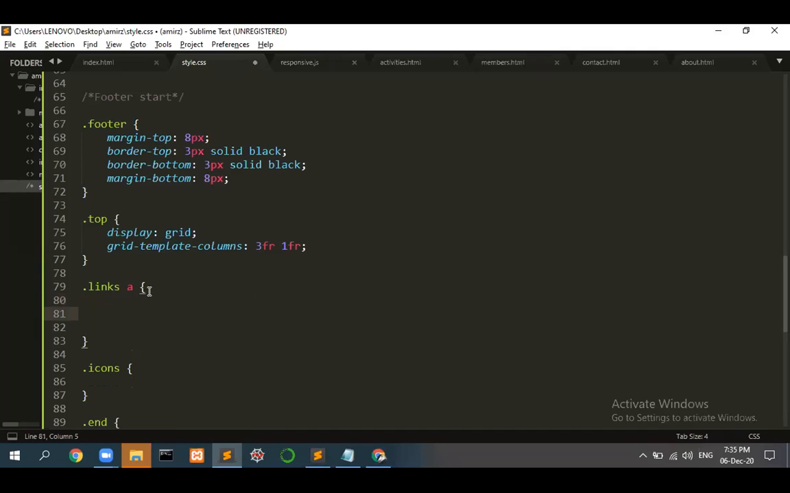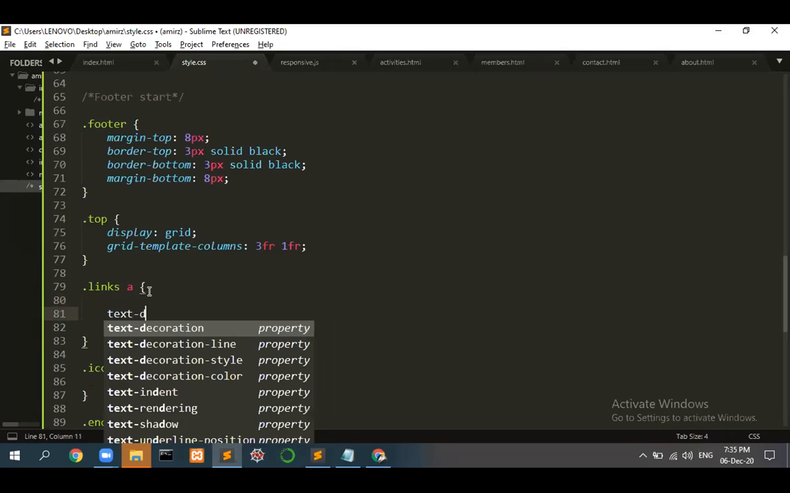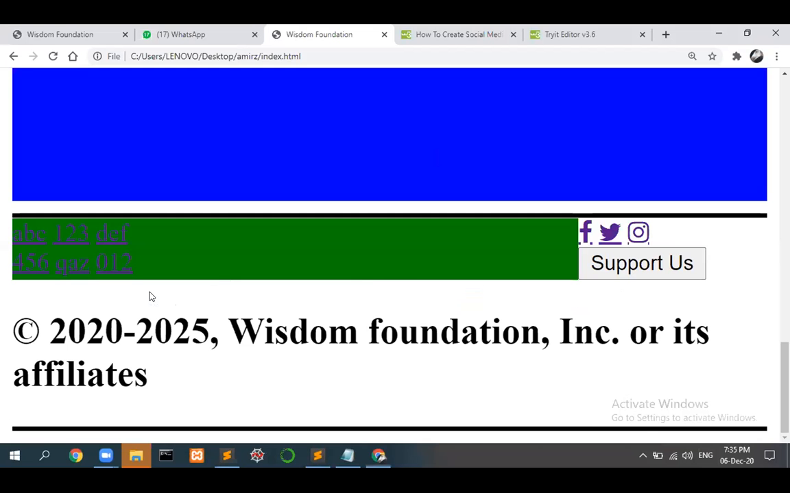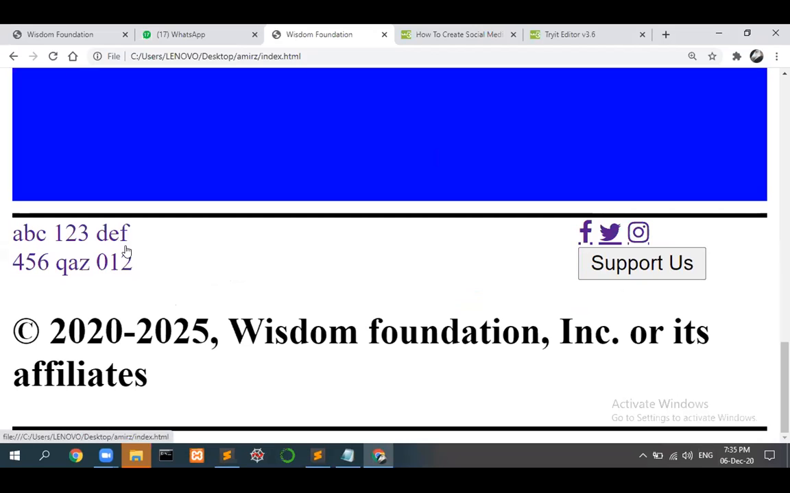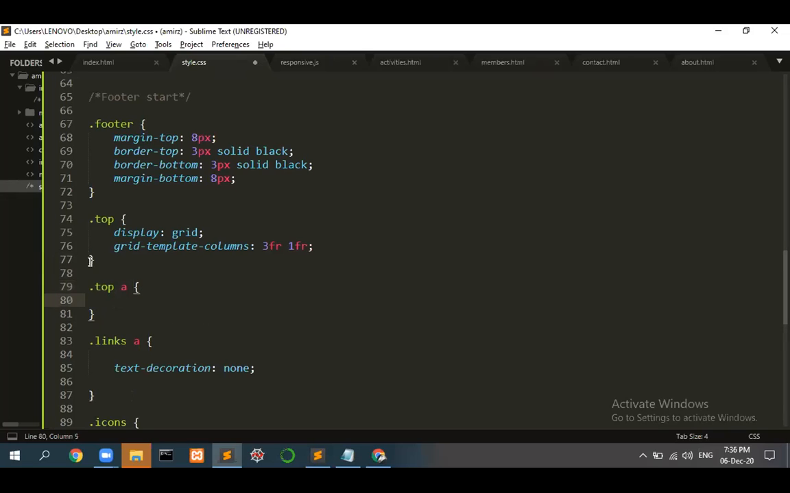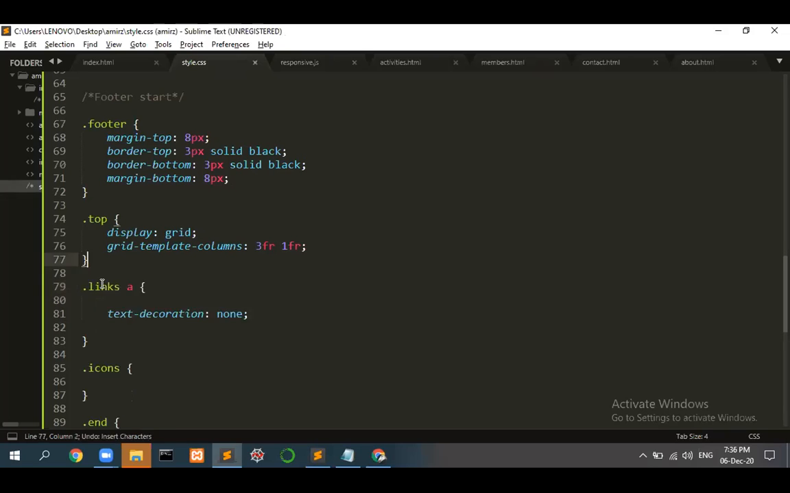Okay, first thing we'll do is text decoration equals to none. Okay, I don't want any text decoration. Go refresh. You see, I don't have any text decoration over here. So I don't want text decoration in my other thing also. So instead of styling this entire thing, I'll style in the top thing only. All the common things I can assign in the top thing, or else I just leave it as it is. Okay, text decoration equal to none.